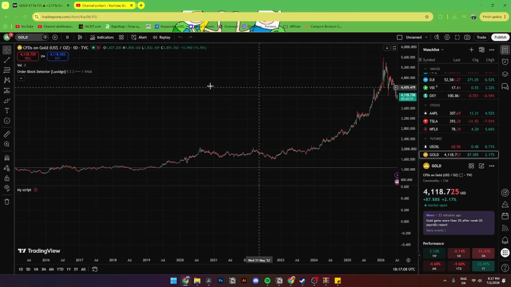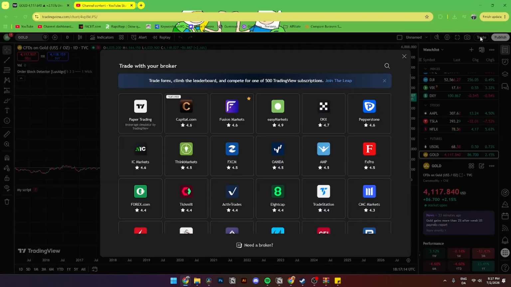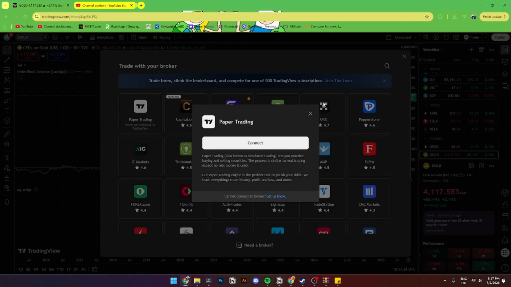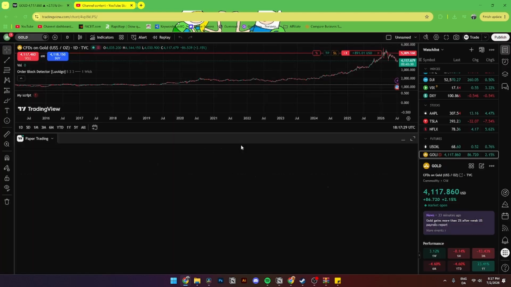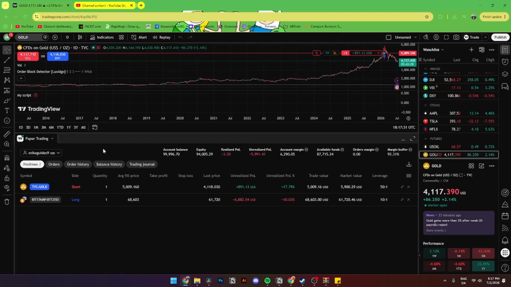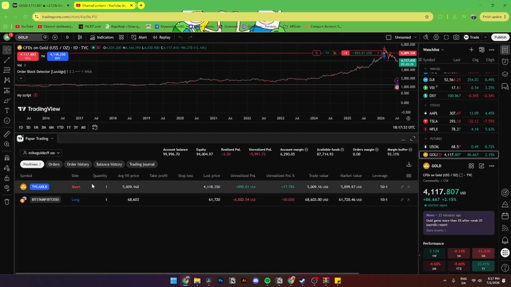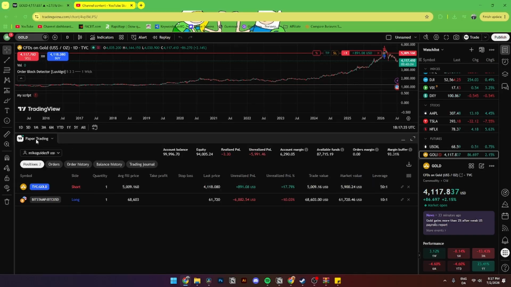Now, before we can change this, we'll need to head over to the trading option inside of the right-hand corner called Trade with Broker. And then from here, you'll need to add in your specific broker that you want to trade oil with. For this tutorial, I'm just going to use paper trading, but you can choose any of these other ones. These will also support oil. From here, you'll simply need to click connect. And once from here, you'll be able to see all of my positions inside of my paper trading account.